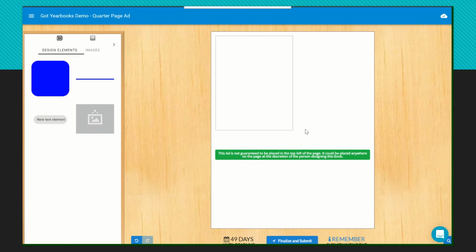As this little message says, it's not guaranteed to be placed in the top left of the page. It's up to your yearbook advisor as to where that design is going to go, just based upon size and also availability. So just for design purposes, you will be designing it up in the upper left-hand corner. Over on the left-hand side, you will see all of your design elements, which we'll go over in a second.